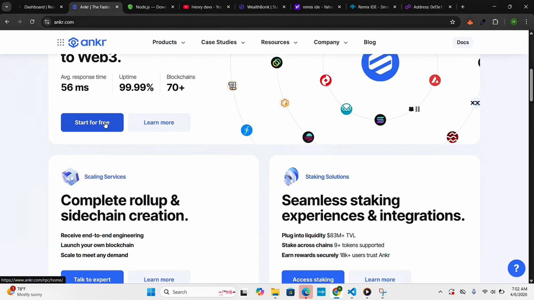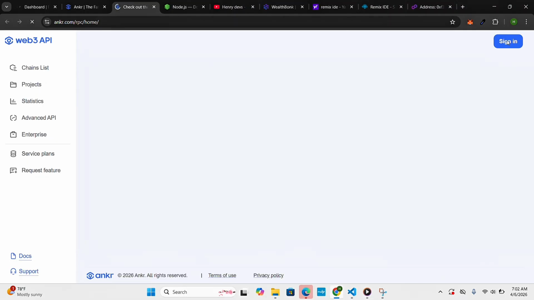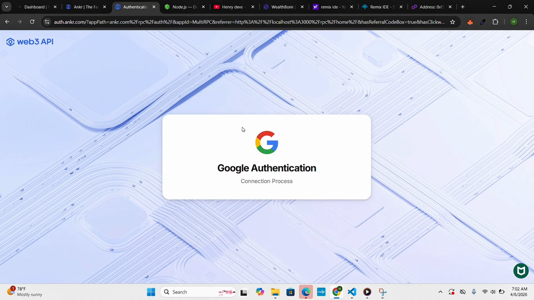As you can see, this is the website that you have to go to get your RPC endpoint. You can start for free. Okay. You can see, I think I have an account with them, so I will have to sign up. Okay. I will sign up with my Google account. All right.